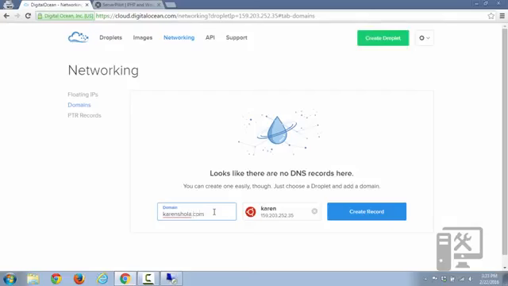DigitalOcean is not a registrar, so you need to have it registered through someone else. I suggest Namecheap. There will be a link to it in the description.